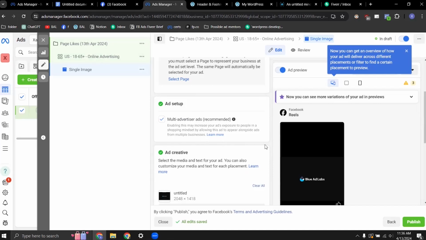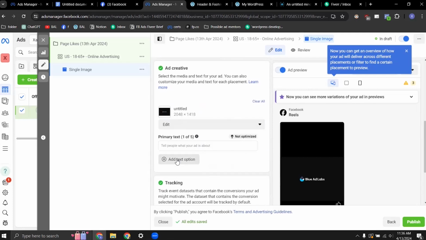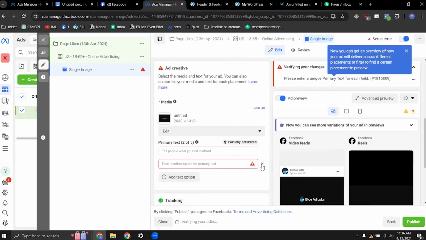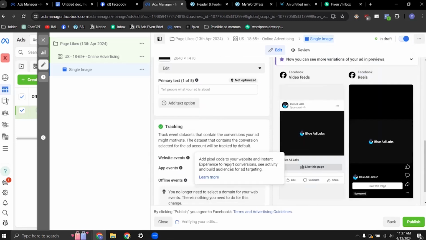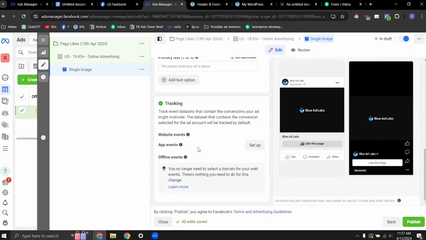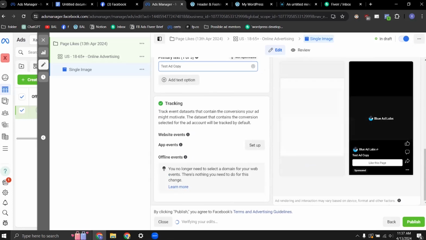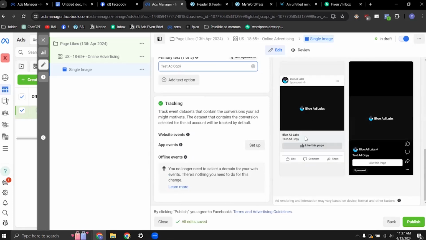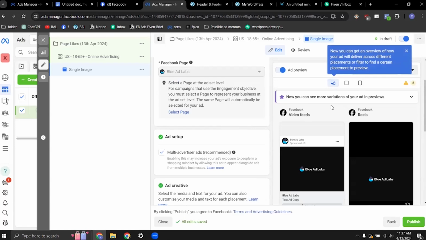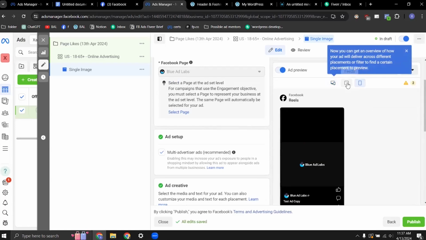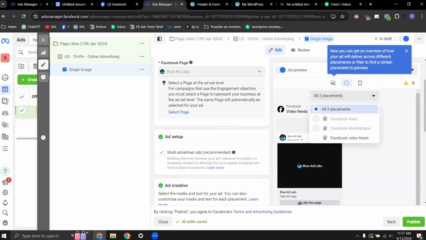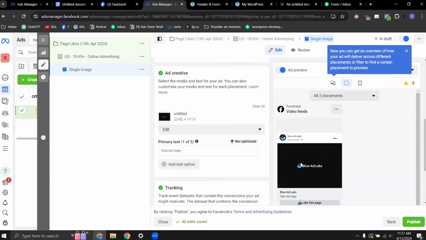Okay. So the next thing, again, the primary text, you can do multiple ads or A/B testing at this point if you want. Then the last step for creating the campaign is tracking. Right now for the page likes, there is no tracking that we need to do. For the ad copy, I am just putting test ad copy. You can remember, this will appear above the image. And this is the video feeds, and again, you can see all the placements here, feed and video feeds or whatever you want. So our ad will appear like this one.